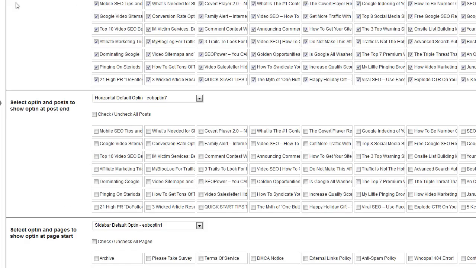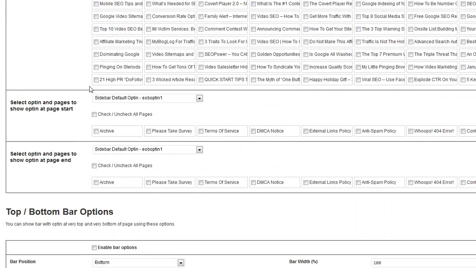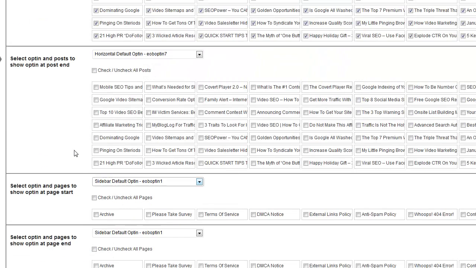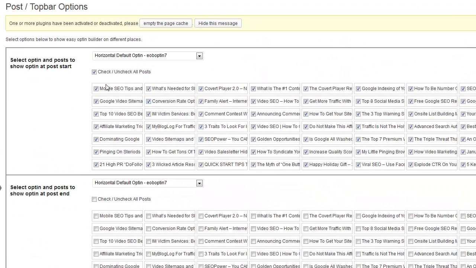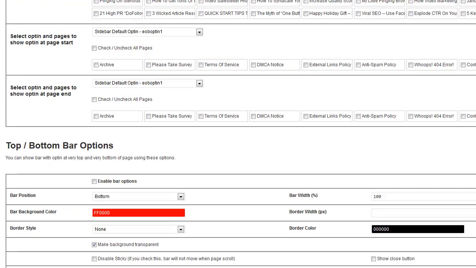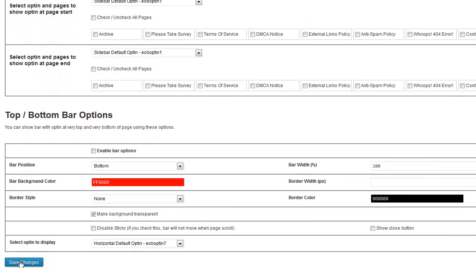As well, I can come back, and same thing for the pages. It's going to list every one of your pages, and I can select all or none or a specific page and which one I want to have. You see that? And also at the end of your pages. So watch this. I'm going to have it show at the very start of all of my posts, because it's right here, your posts at the start, and I've selected this horizontal. Now I'm going to save this, come down to the bottom, and save these changes.